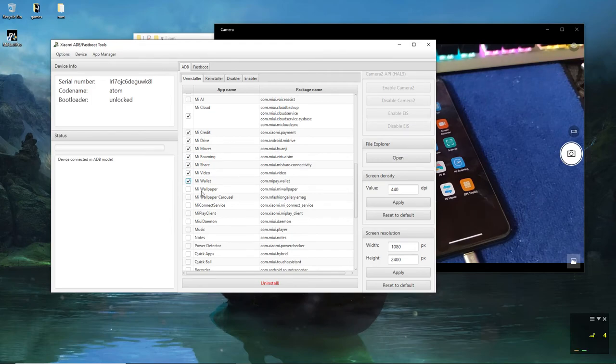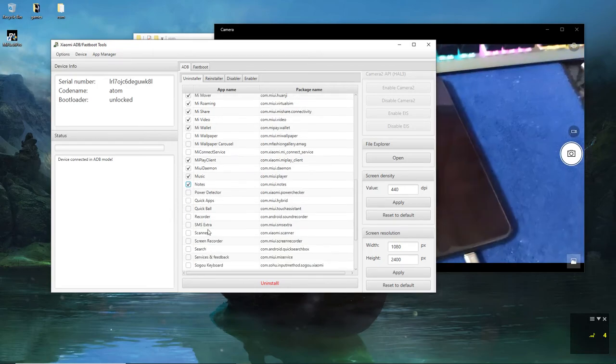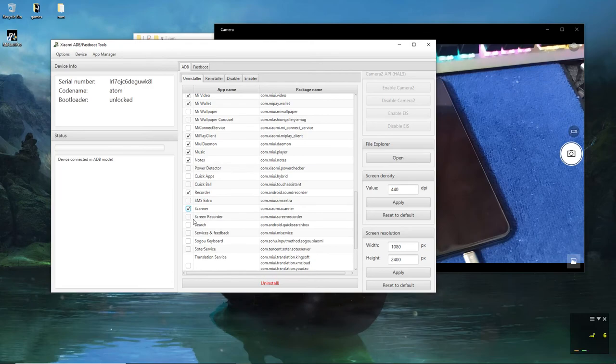Redmi wallpaper, this one don't remove, otherwise your home page may crash. Mi Pay, Mi Pay client, this one can. Music, Notes, Power detector, recorder, this one for sound recorder, pretty useless. Scanner is up to you, I don't use it. Screen recorder, I don't use this one, I use a third party.